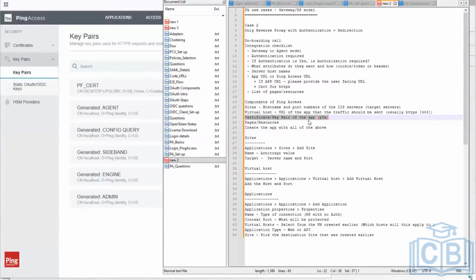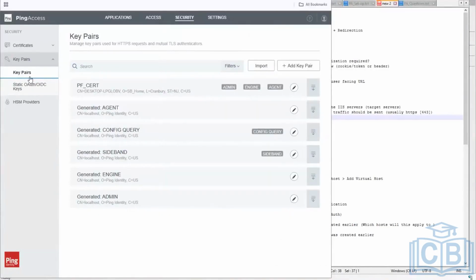And the certificate key pair for the app. Is this the one that we added through the PingFederate? PFX format, if you can go back to the key pairs. In the key pair, you are seeing the PF cert. That is what the PingFederate credentials are. Since we are using the same domain, same endpoint, and all, that's why we are using the same certificate.